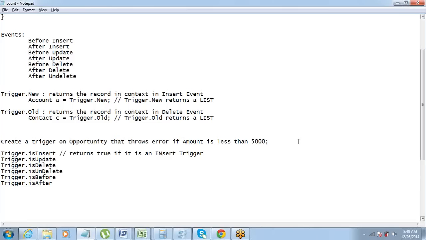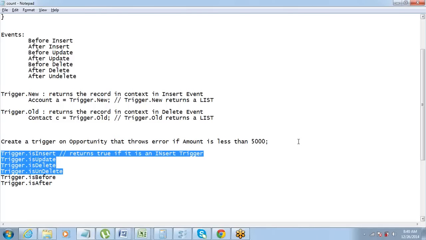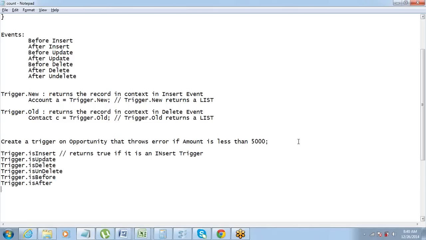So we have all these trigger events. Trigger.isInsert, isUpdate, isDelete, isUndelete, isBefore, isAfter, right? And they return true if this part is true. If it's an update trigger, it will return true. If it's a delete trigger, it will return true, right? Okay. Why do we use these things, or why do we need these things? Sometimes you want the code to get executed based on the event. If it's an insert, then you want to perform some action. If it's an update, then you want to perform something else. Sometimes that happens, right?